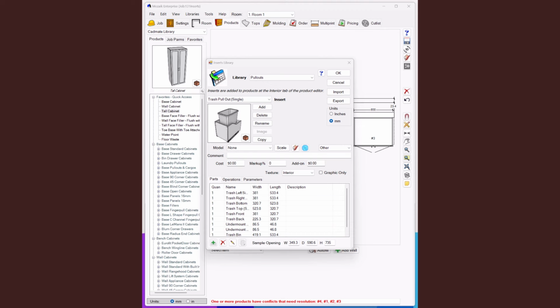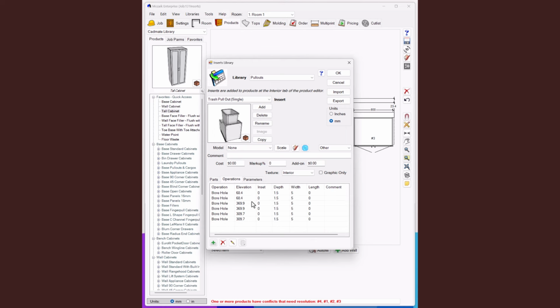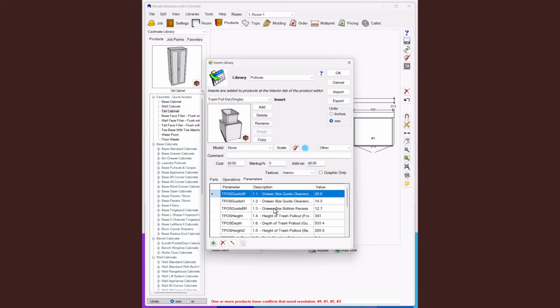Starting here with the new pullouts, you can see there's a trash pullout here that is graphically displaying the components. All the components are listed out in the new parts tab, and then under operations, we'll see that the operations are all listed out, and then under parameters, you'll see that you've now got all of these parameters to allow you to control and drive the outcome of the way this trash pullout is working.